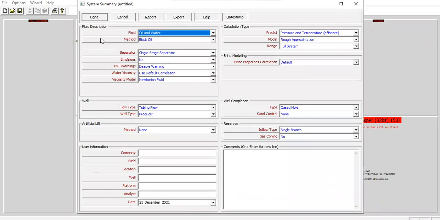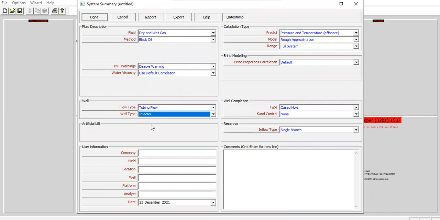All right, fluid description, we open the drop-down menu. Dry and wet gas. Okay, for the method, black oil, separator, single stage separator, but it will disappear. Okay, so from this section, we will go straight to this one. All right, well, flow type, tubing flow, well type, injector. All right, so some features will disappear.